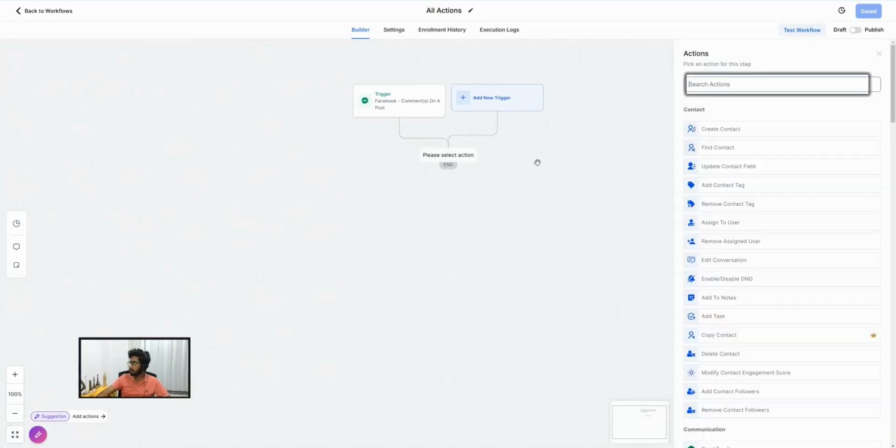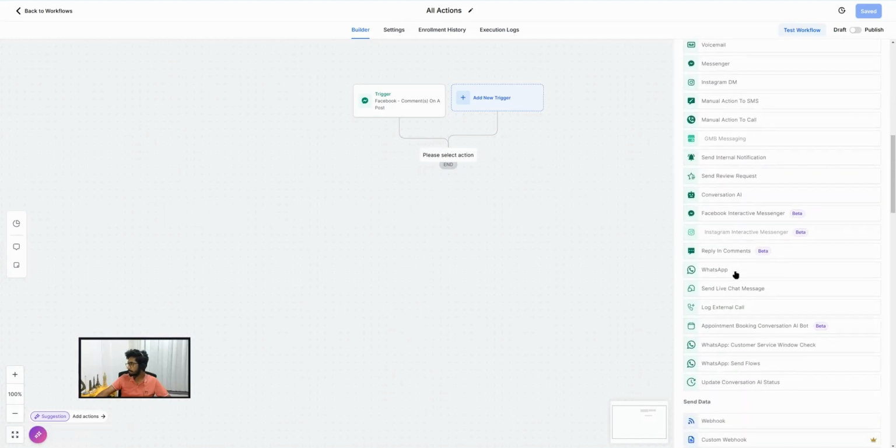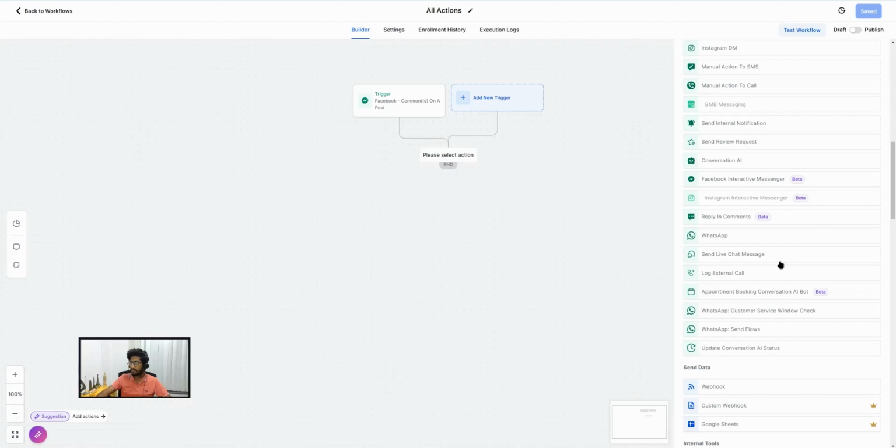Let's see the next one. The next one is send live chat message. If you have configured your live chat widget on your website, you would be able to configure automated replies within the live chat. And then this one is log external call. This is more related to the development stuff, but you can use this for inbound or outbound calls. If you're using a third party, you would be able to log those external calls within the GoHighLevel contact conversations.